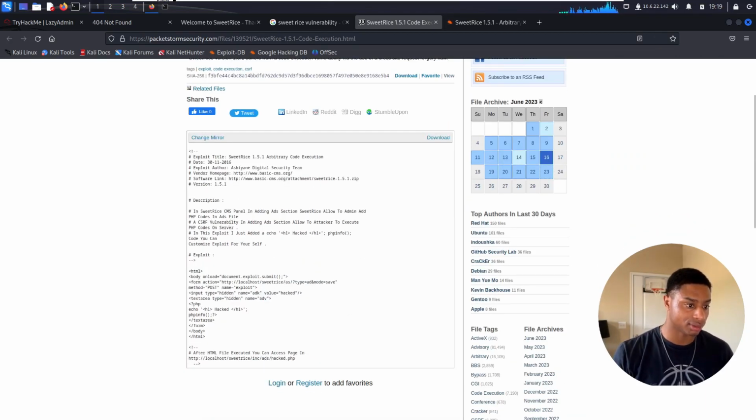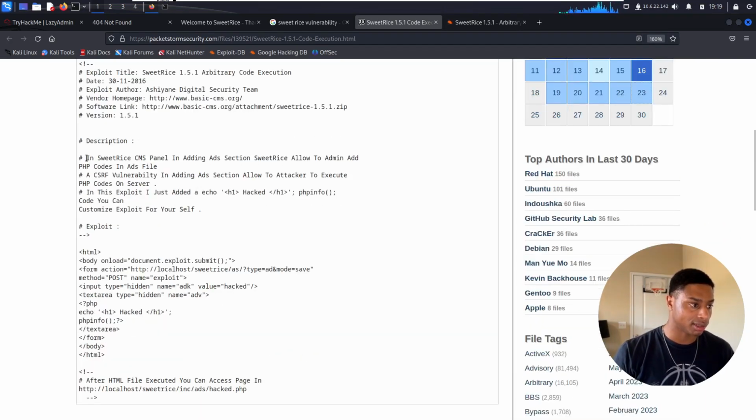Anything here? Zoom in, because that's super tiny. Okay, it says in the SweetRice CMS panel, in the add section, it allows an admin to upload PHP files. So if we can upload PHP files, perhaps we can do a reverse shell, and then it gives us the URL to go to, SweetRice /as, add equals mode save. That's interesting.